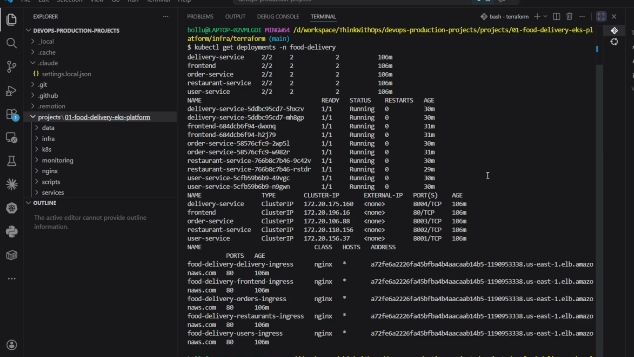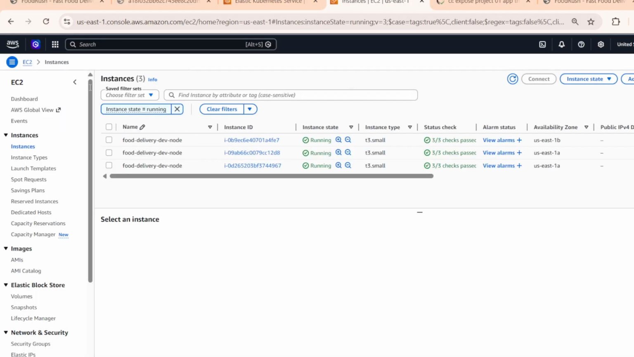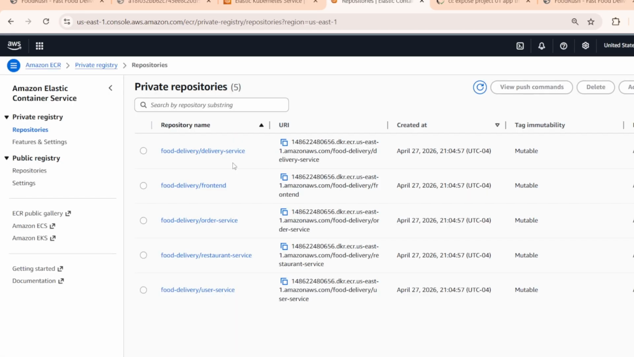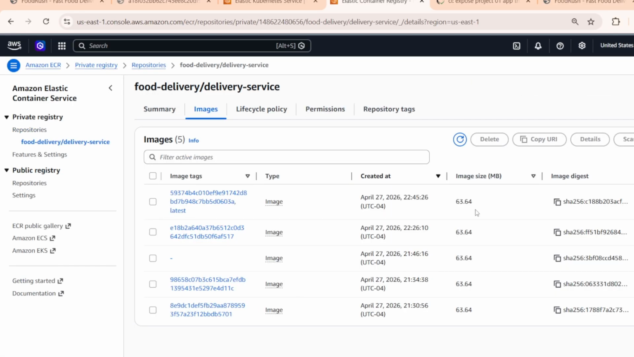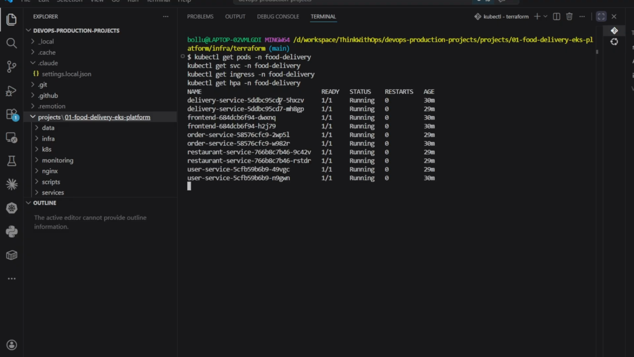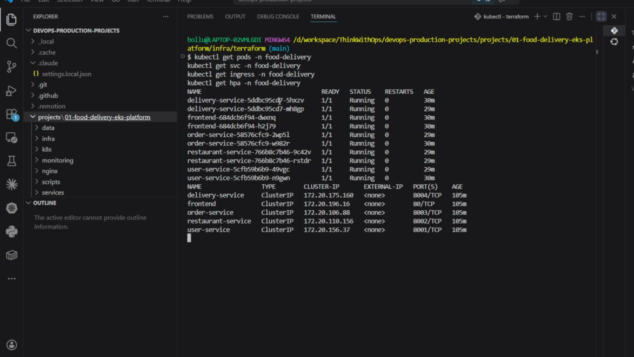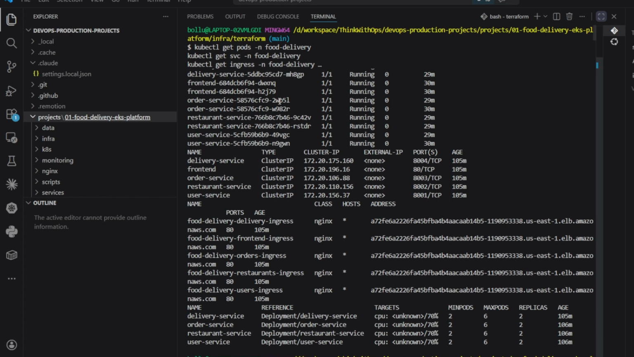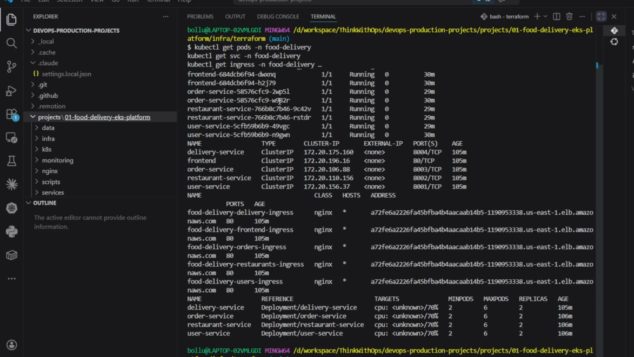All 5 workloads are running in the food delivery namespace. Each service is 2 replicas. GitHub Actions built the images, pushed them to ECR, updated the Kubernetes deployments, and waited for each rollout to finish. ECR now has real images from the workflow, each tagged with the commit SHA and latest. Kubernetes has deployments, pods, services, HPAs, and ingress manifests applied. That completes the production deployment path. Terraform infrastructure, GitHub Actions CI/CD, ECR images, and Kubernetes workloads running on EKS.